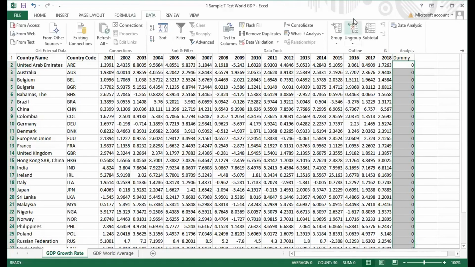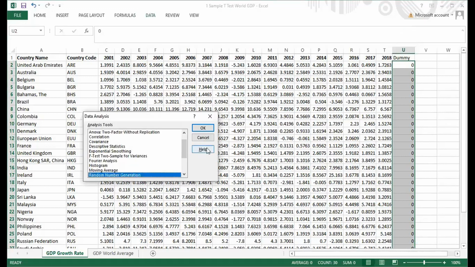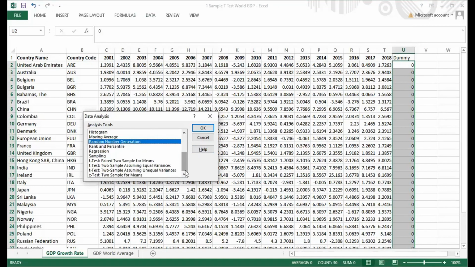Data, I'm doing it very slowly. Data analysis, and I will go to t-test. I will take t-test two sample assuming unequal variances. It is safer to do unequal variances. I will do that. Okay.